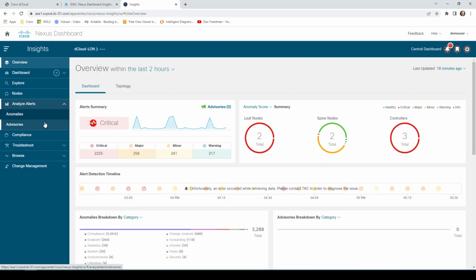And then advisories are the things that we mentioned before, which are things like field notices and PSIRT, which are security advisories for any of the equipment that you're managing. So you're going to see anomalies and advisories repeated in the UI over and over again.